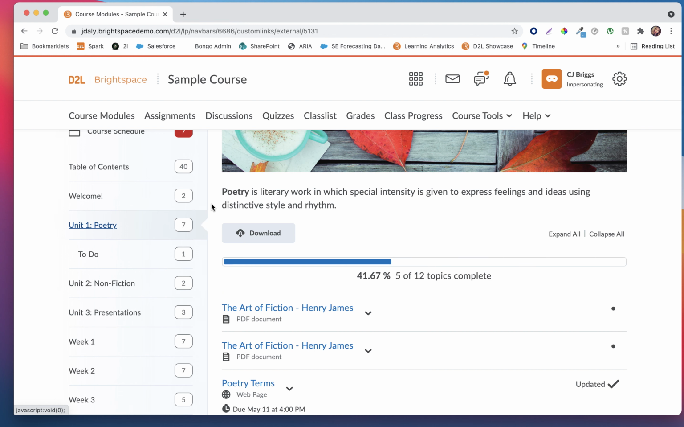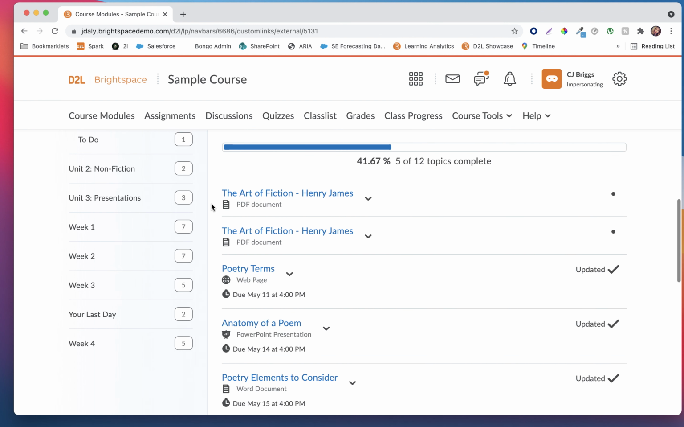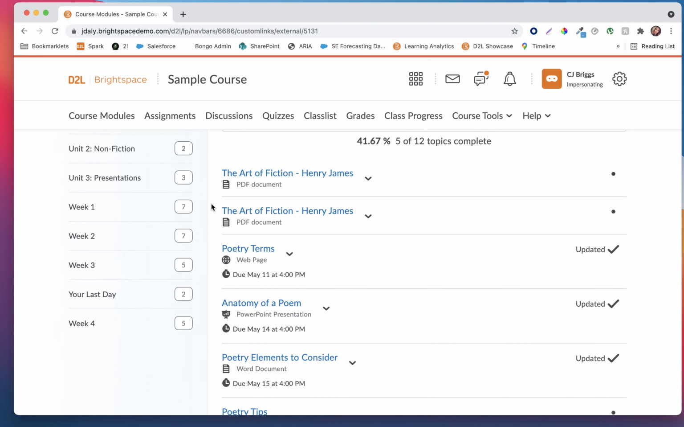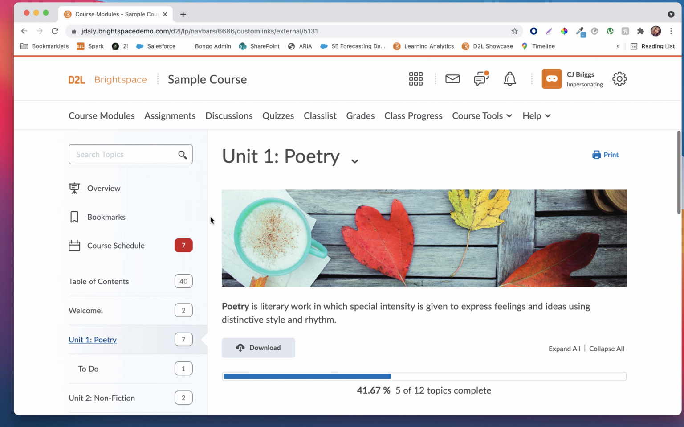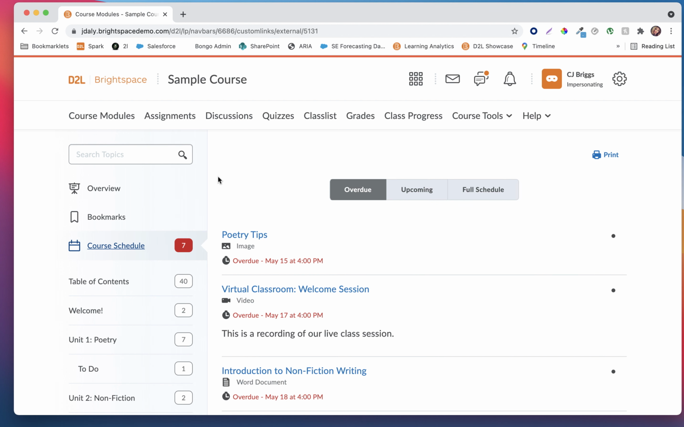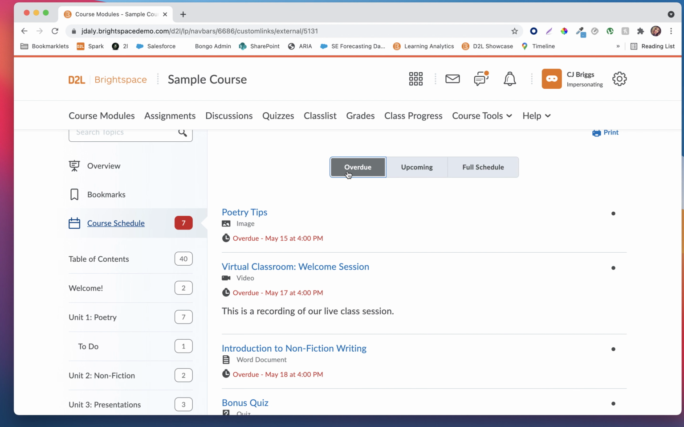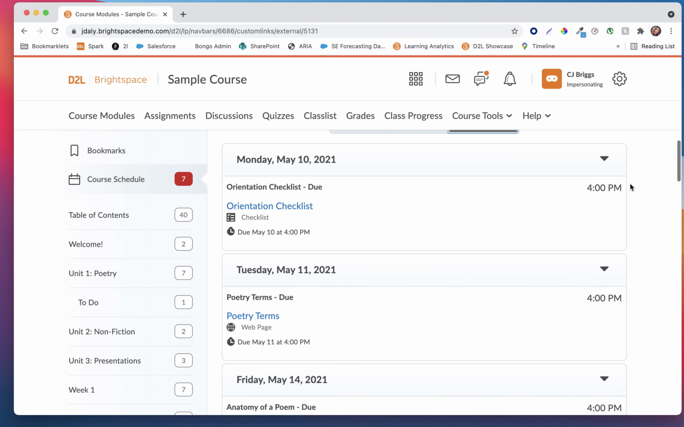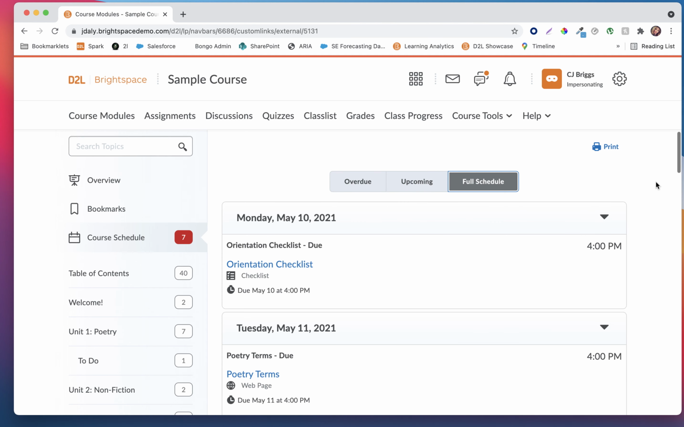By taking a look at the Unit 1 Poetry module, we are able to see a nicely built out screen with all different elements of content and also due dates that are very important from the learner's perspective. From here, we can also access our course schedule, allowing us to identify and break down all of our content based on things that might be overdue, upcoming, or maybe even the full schedule for the course, allowing me again to always have a pulse on what's happening and what is expected of me at every given moment.